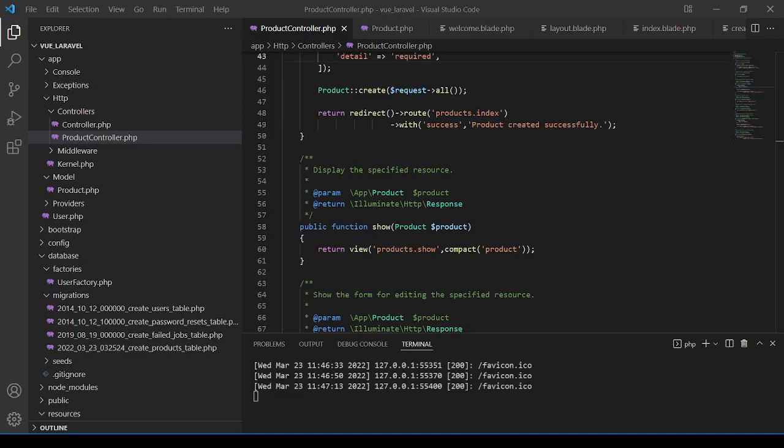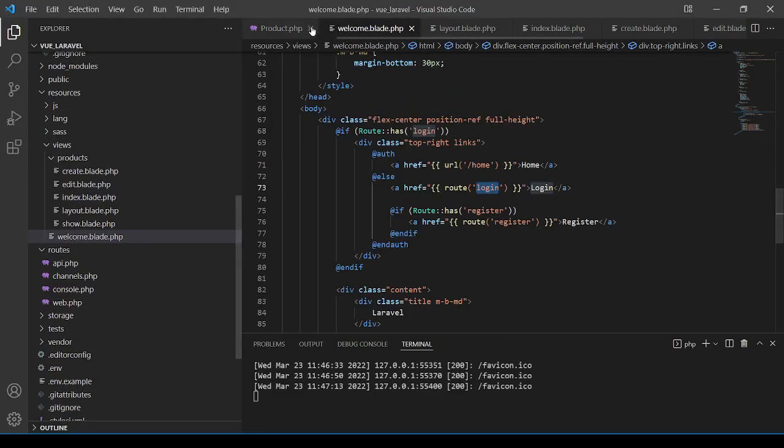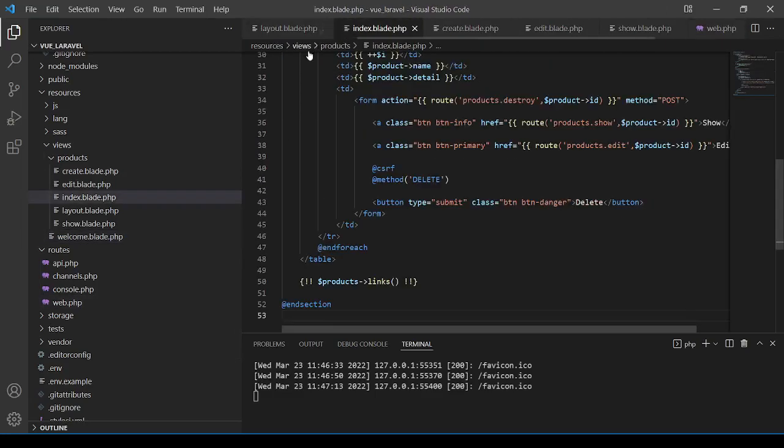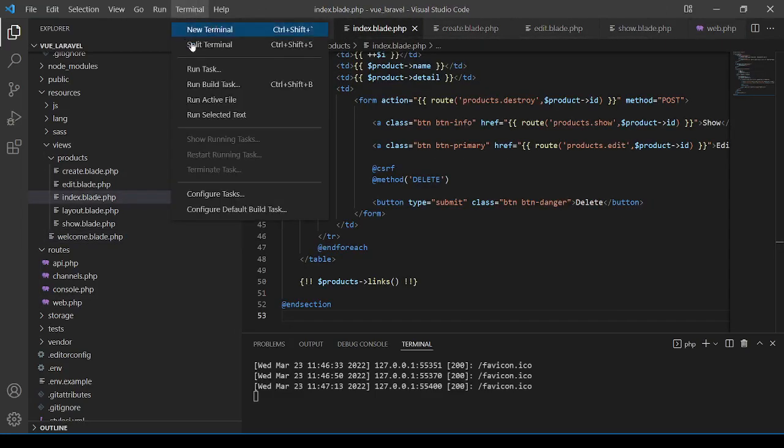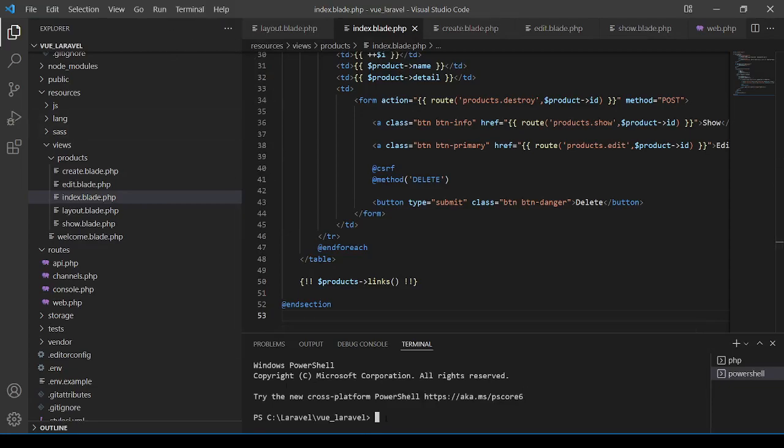We're done with the migration. Okay naman. Creatable products. Yes. Tapos naman na to. Okay. Mag new terminal tayo. Then let's try to create.